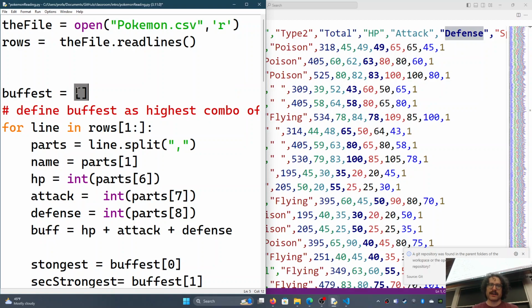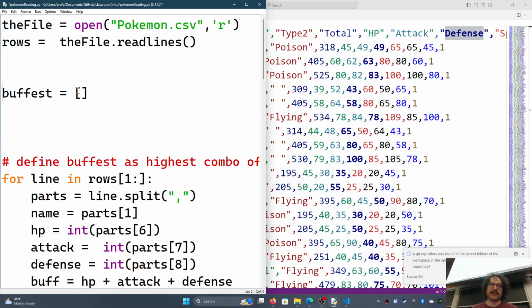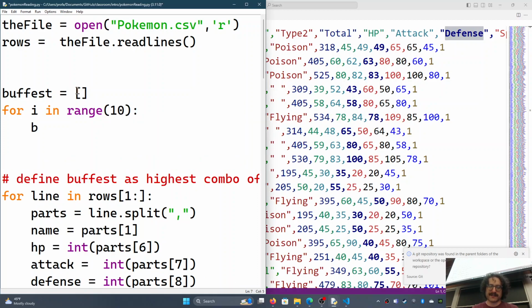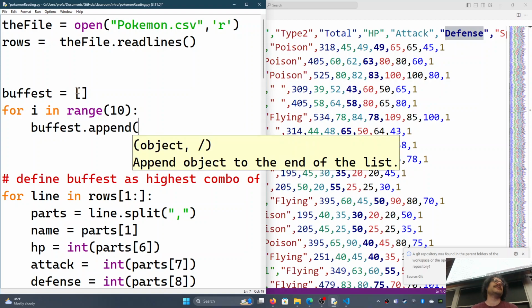I'll create a list over here, and rather than trying to type it all out, I'll do for i in range. Now there's a way to make this in one line, but I'll say buffest dot append, and we're going to use a lot of list functions now to help us with this. List dot append, and we'll append that value that we've been putting: a placeholder for the name and a placeholder for the strength of that Pokemon. Okay?